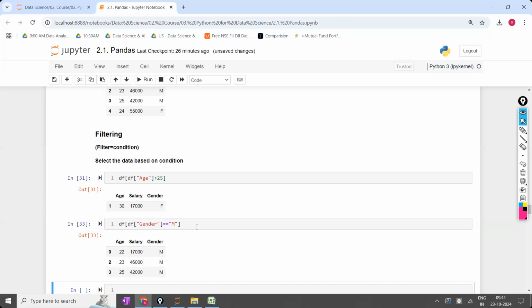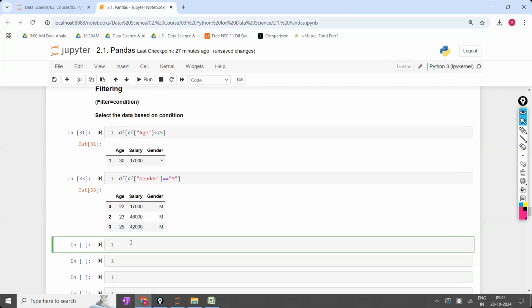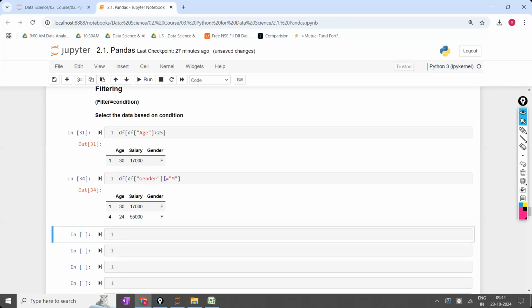Is the point clear? Next, sir, I want to select where not equal to male, not equal to, greater than, less than. Yes, you can store this one in a separate data frame df1. Choice is yours. It is just printing, it is not storing. If you want to store, you can store in a separate variable name, or in the same variable also. That is your choice.